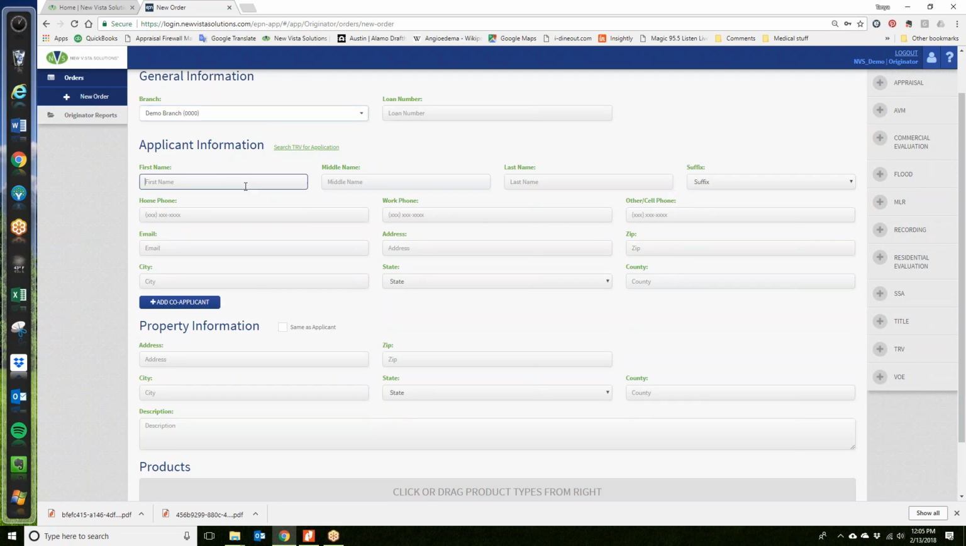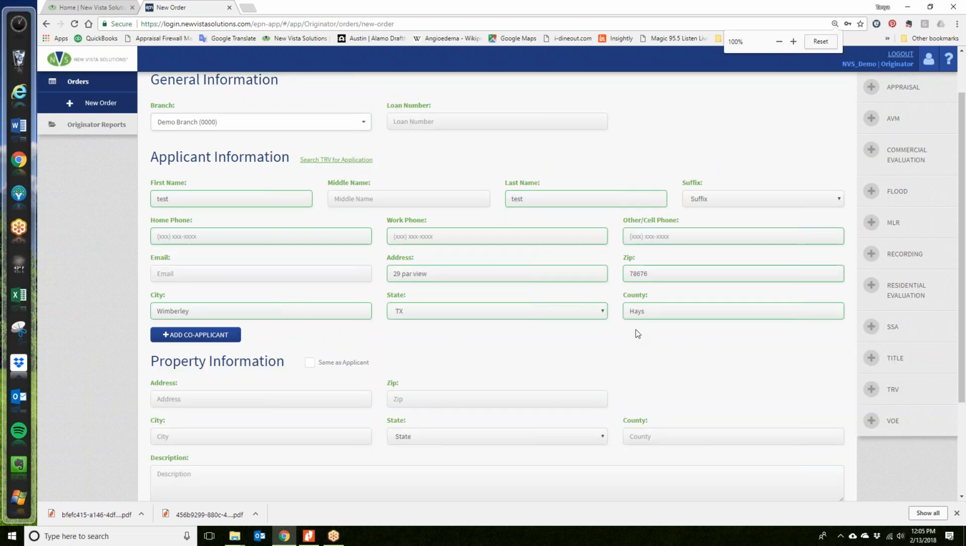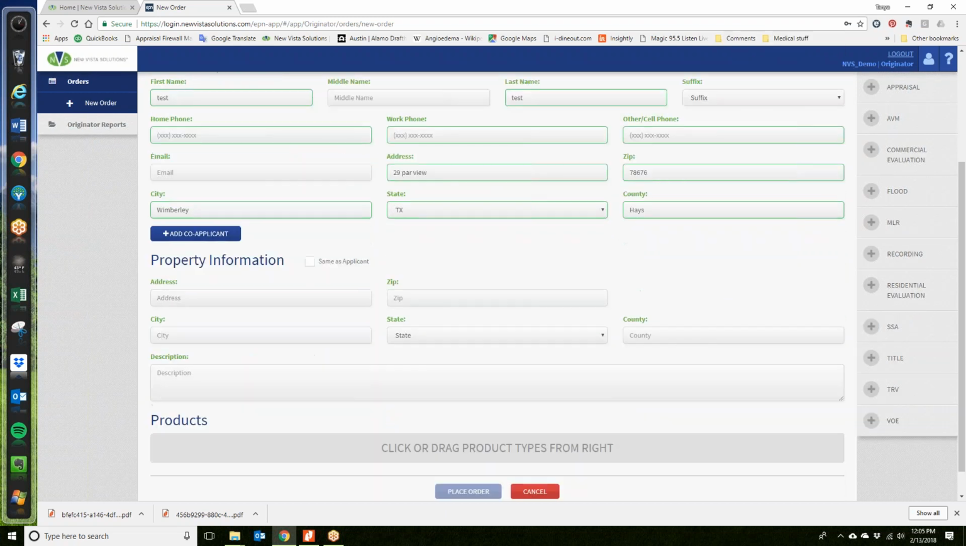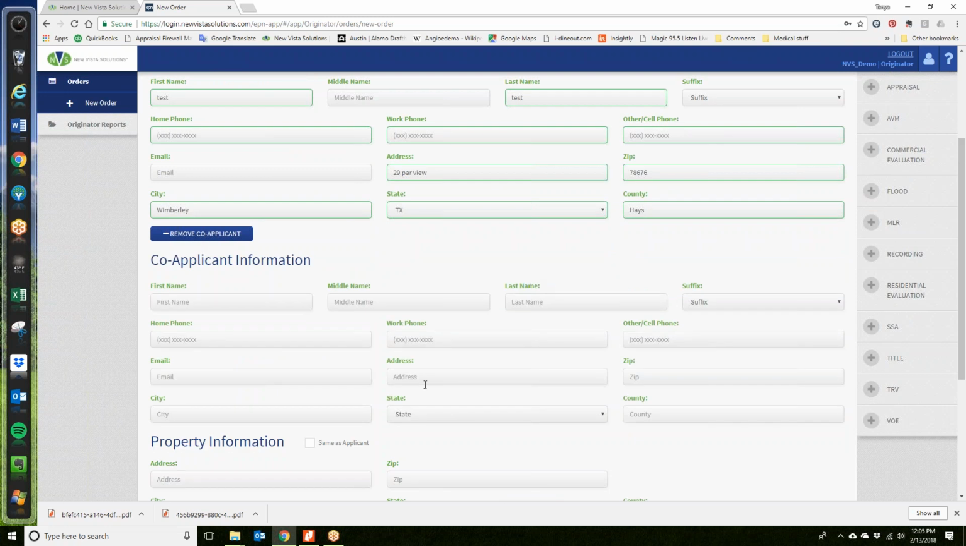We have our applicant information section. So we'll go ahead and fill out some of these fields super quickly. Now, once we tab over to zip, as you can see, once we put in that zip code, it automatically populates our city, state, and county. If we had a co-applicant, we could add them here. And you can see there's the co-applicant section.